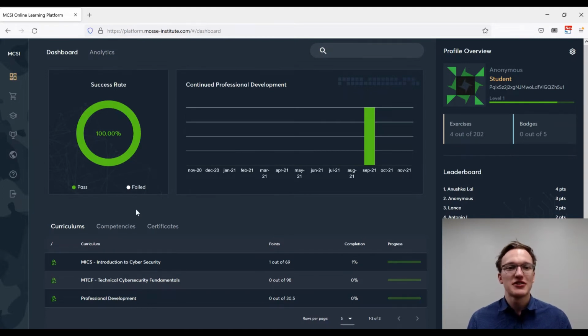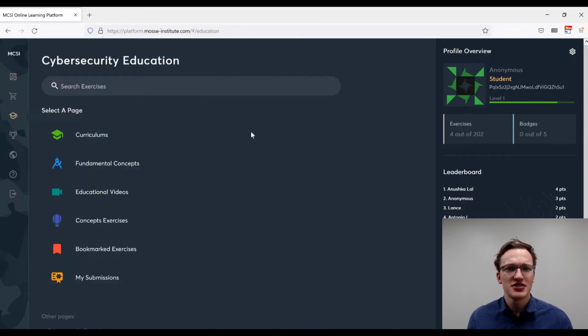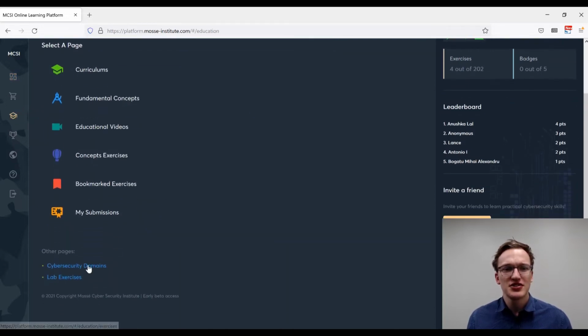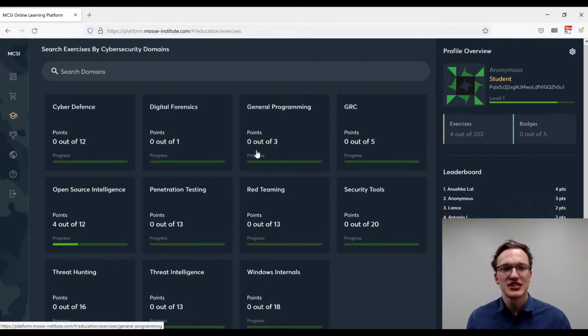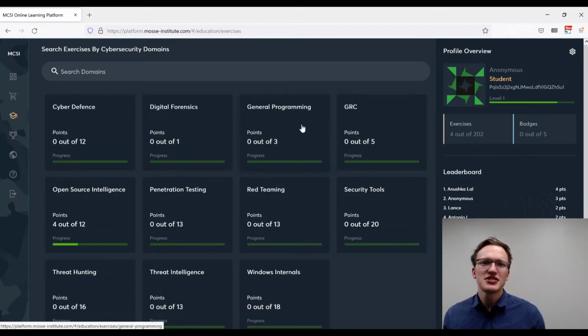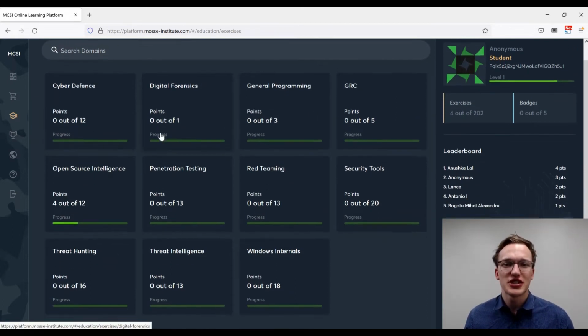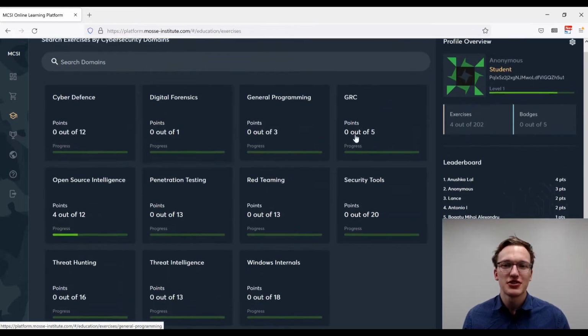Now, I want to show you how you can find the different domains and sort the exercises by domain, and then you can see the different areas of cybersecurity and give them all a try and just see what you like. So from the dashboard here, what we want to do is click over here to training and education, and scroll down the page to cybersecurity domains. Let's click on that.